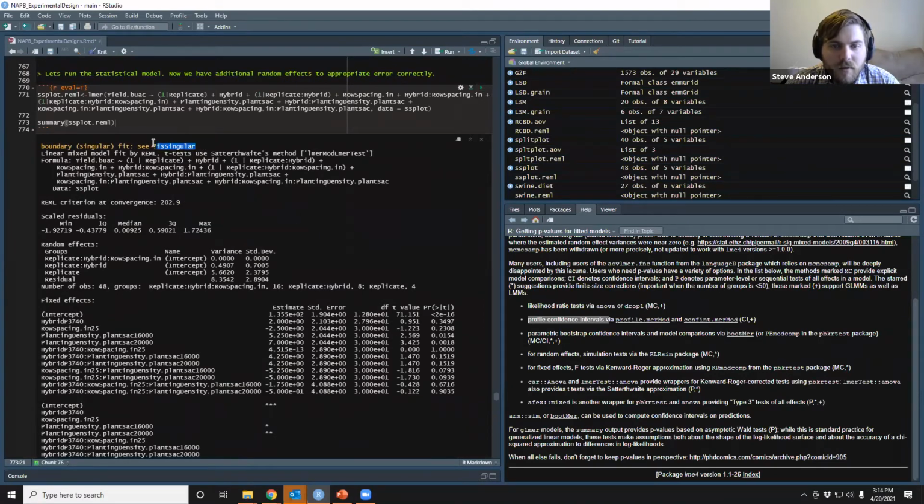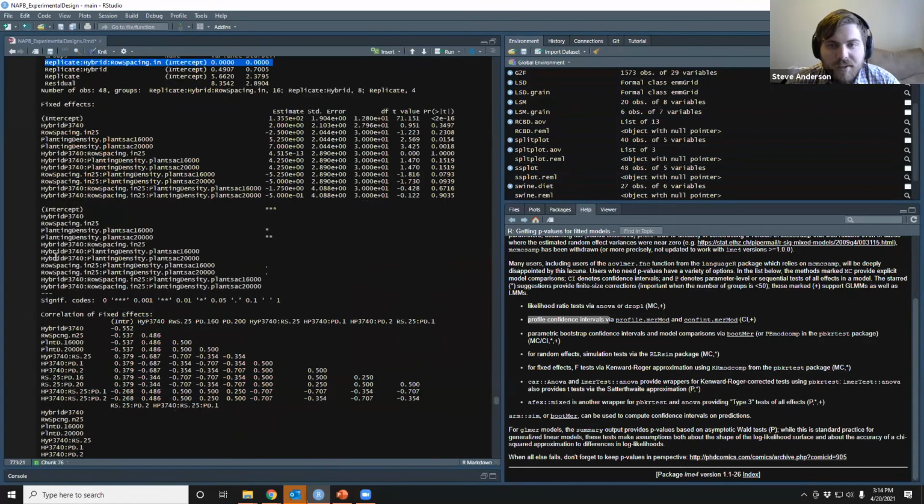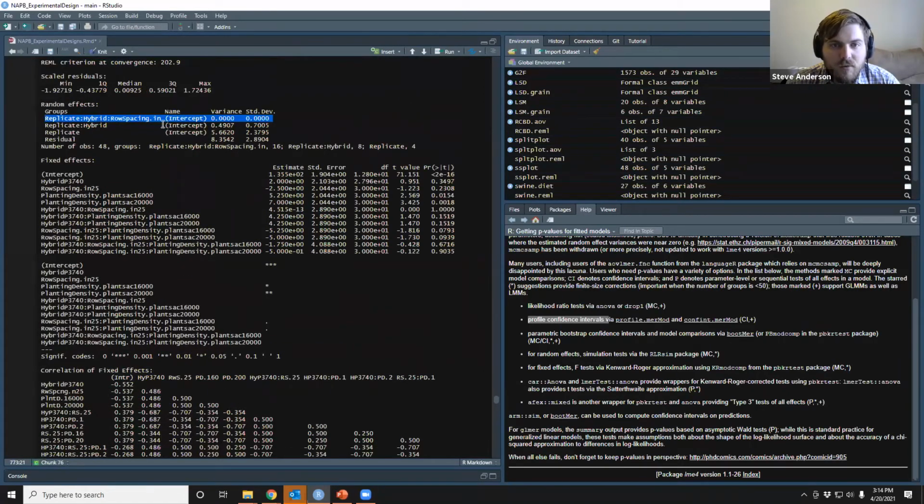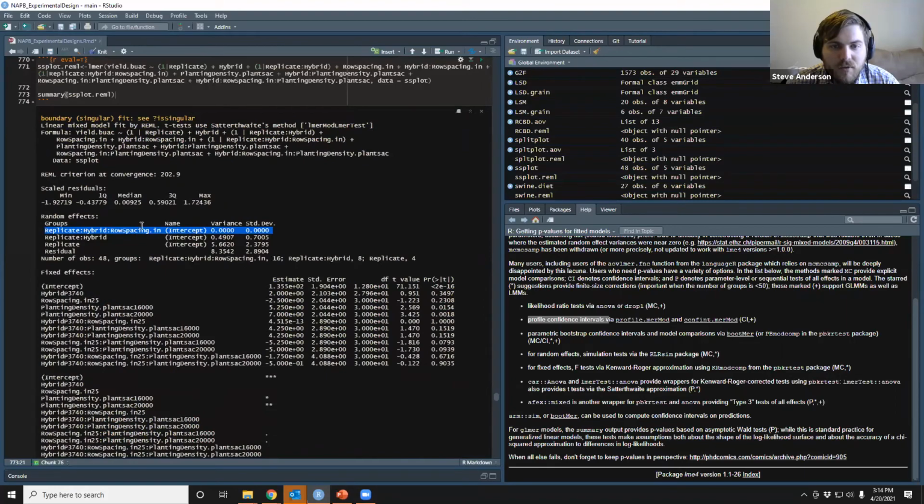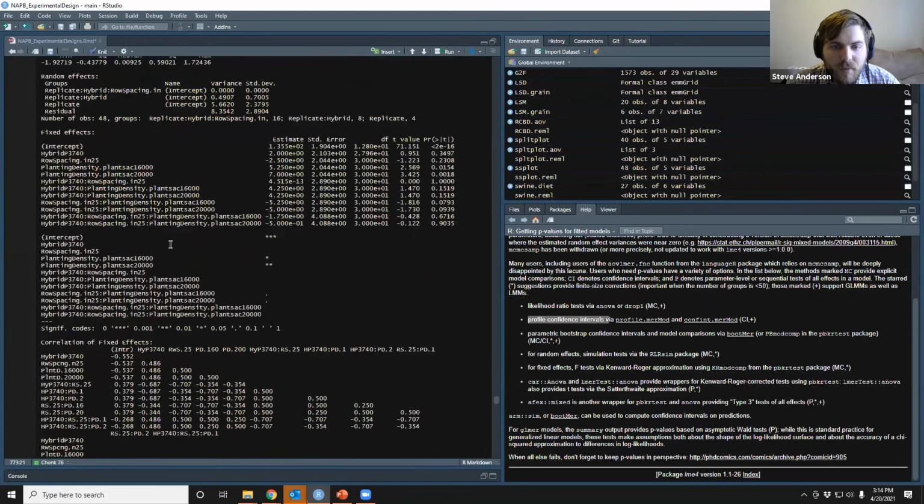Okay, so we're getting a message here that says boundary singular. So what this is saying is that the error term here is essentially zero, or it's so close to the boundary that it's not useful. So you could potentially remove this from the model if you're running REML, but if you're going to run classical ANOVA, you still need that in to test your F statistic. You have to divide the mean squares using this term. So if you're going to do the classical approach, you still need to have this in your model.